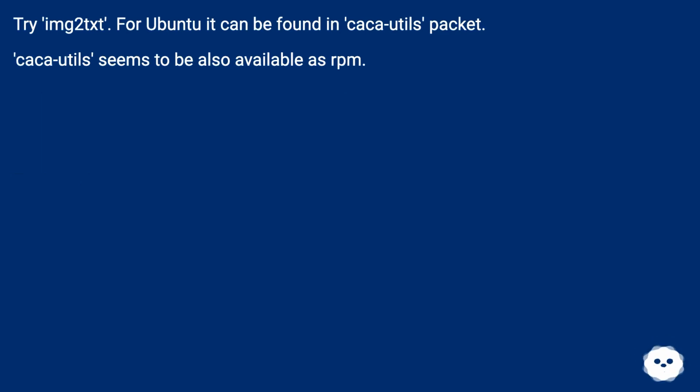Try img2txt. For Ubuntu it can be found in the caca-utils package. caca-utils seems to be also available as RPM.